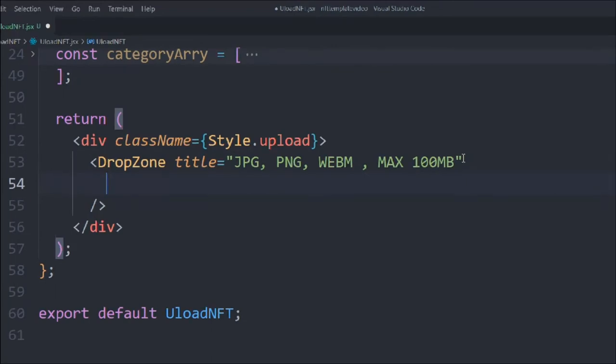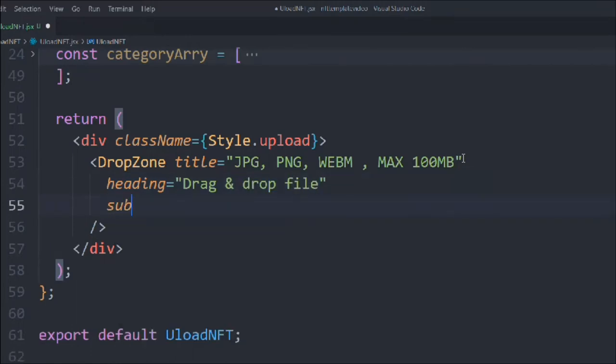Now we have to, let's take a heading, and this will have drag and drop file, we will have a subheading as well. The reason why I'm using this DropZone as a reusable component is because we can use it in multiple places, or you can hard-code this value, but I don't want to go with any hard-coded value. I want to make the component as reusable as possible so we can use it in a different application or in this application. Okay, so we'll have a subheading, we'll call it browse media on your device.